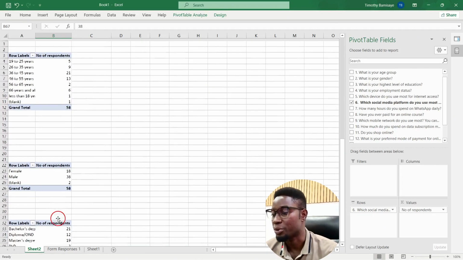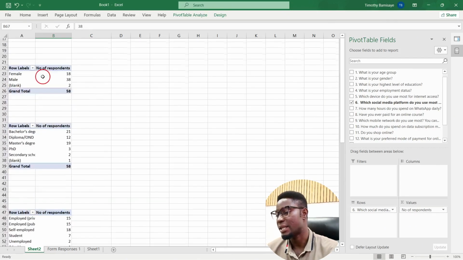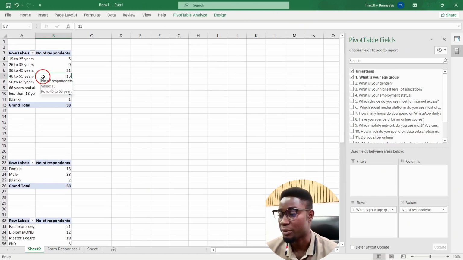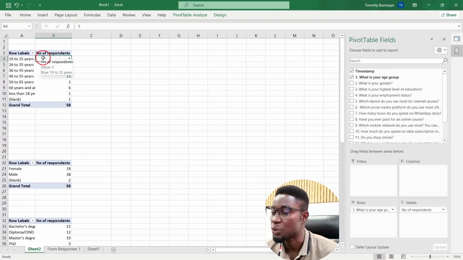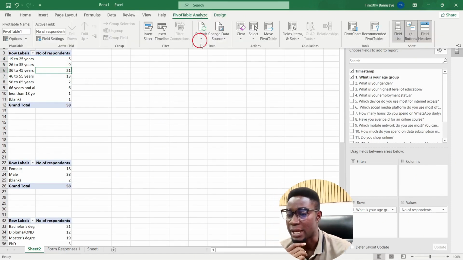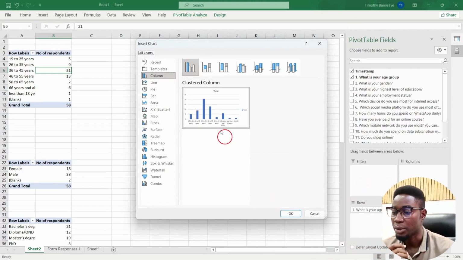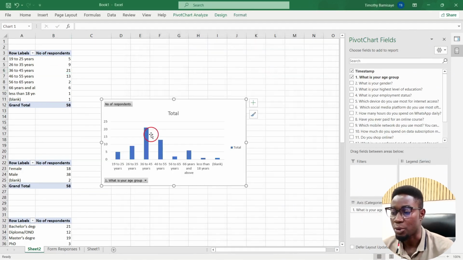So now that I've been able to create 1, 2, 3, 4, 5 charts, let's go ahead and visualize some of this data. So for the first one, I'm going to select that pivot table, come to pivot table analyze, and then I'm going to select pivot chart. Okay, so this is my chart. I prefer this chart. I'm selecting OK.